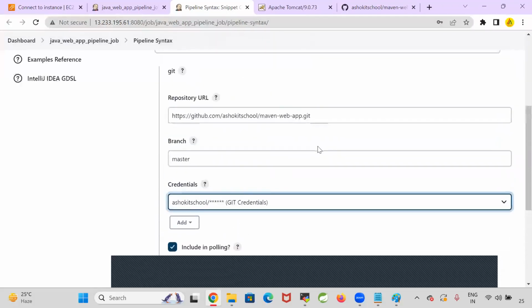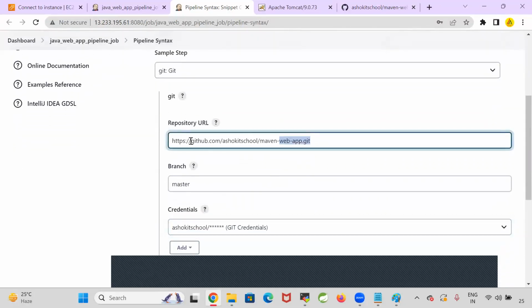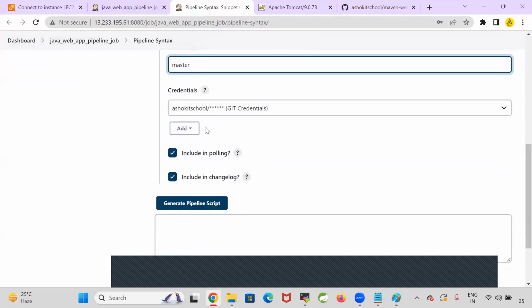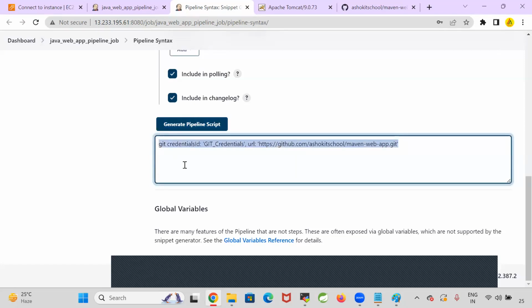Once the Git credentials are available, I have selected the sample step as Git. I have given my GitHub repository URL. The branch is master, and the credentials I have added. Then generate the pipeline script. Click on generate pipeline script. Now here my GitHub stage code is available. The Git credentials ID and URL are available. Now I configured my Git credentials with this ID, so they are not visible outside.